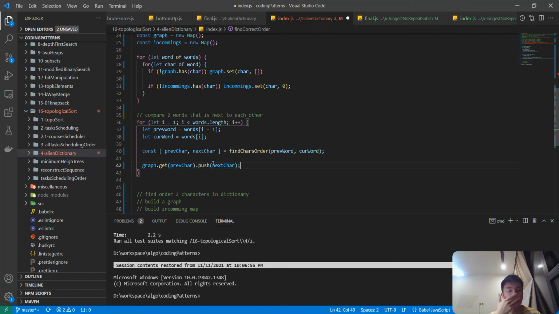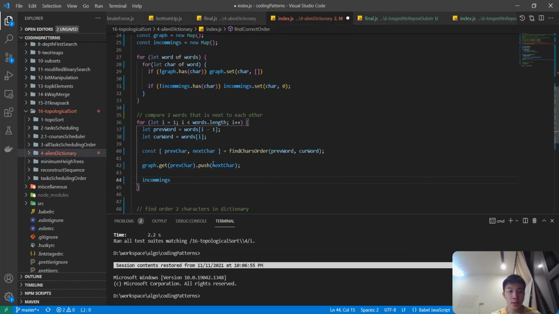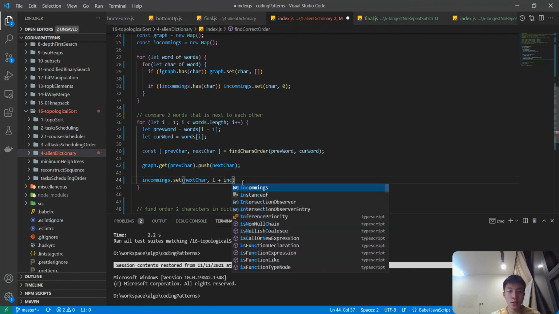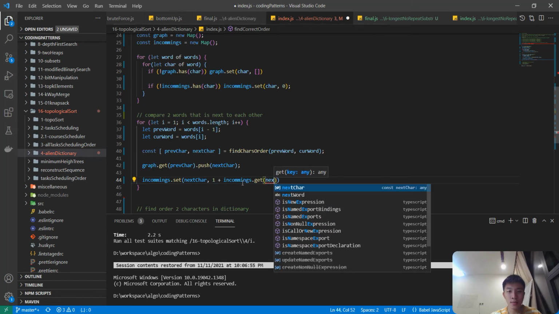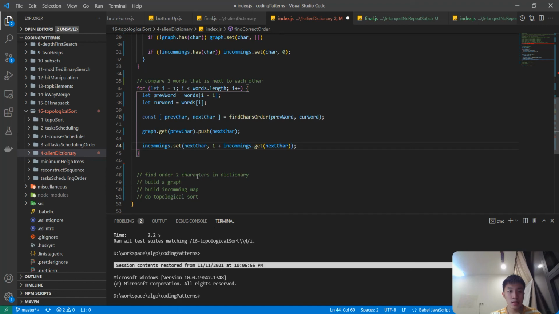And what else? We need to update incoming as well. Incoming, I want to set the item with the key of next character, which is a destination node. I will set it with 1 plus the current value, which is incoming get next character. Okay, so we're done here.